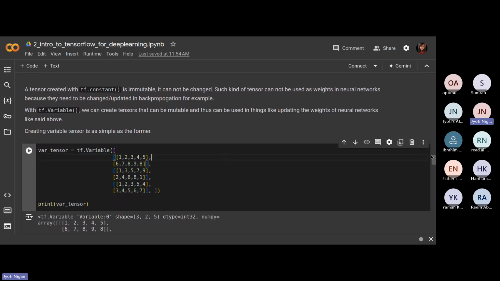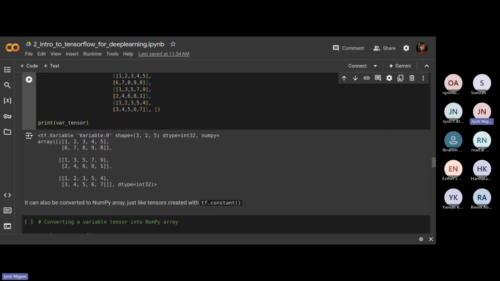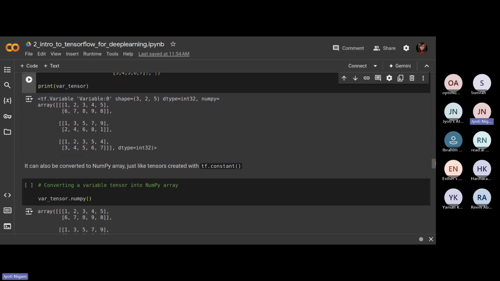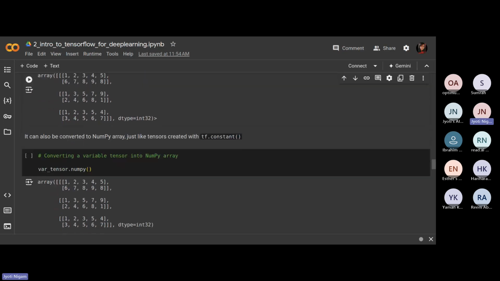So here I've just added some examples. You can all go through it. And we can even convert the variable tensors into a NumPy array.